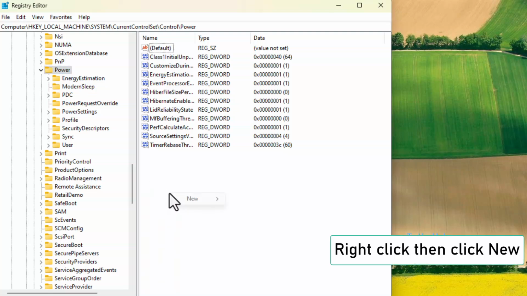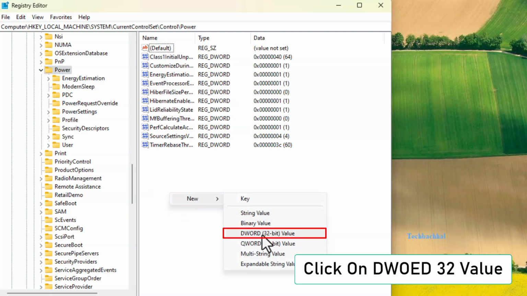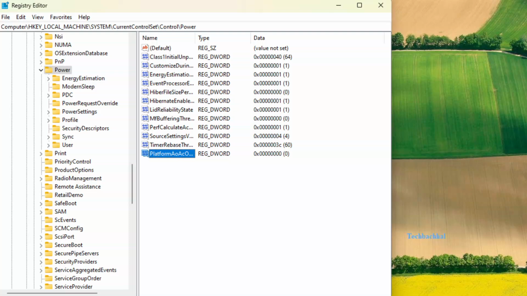Once you're in the Power folder, right-click on the empty space. Click on New, and then select DWORD (32-bit) Value. Name it exactly PlatformAoAcOverride.